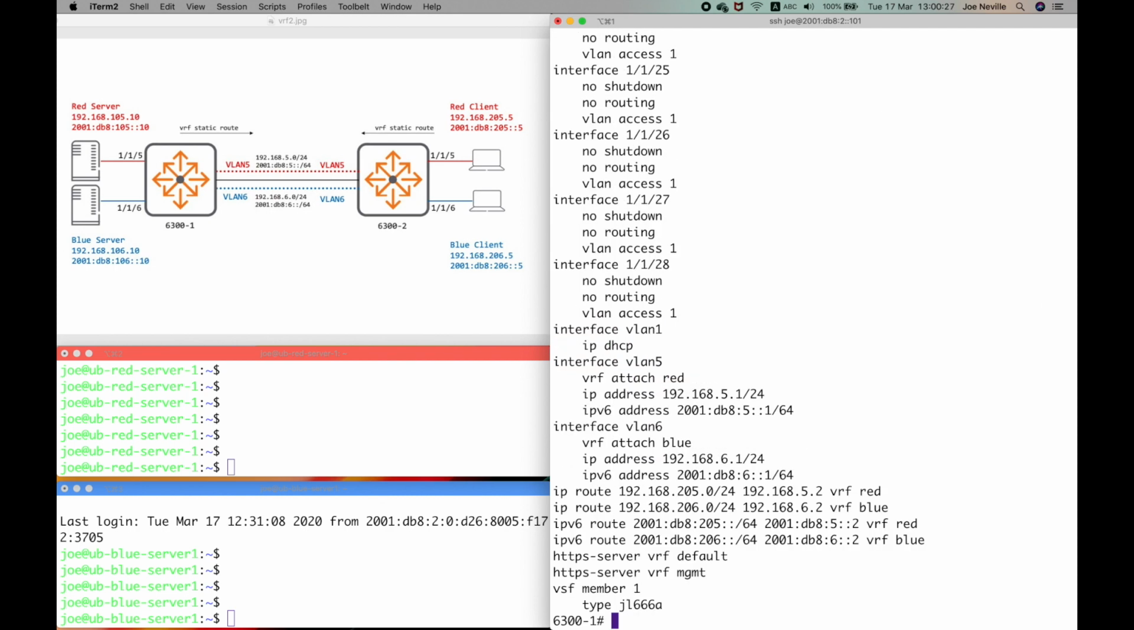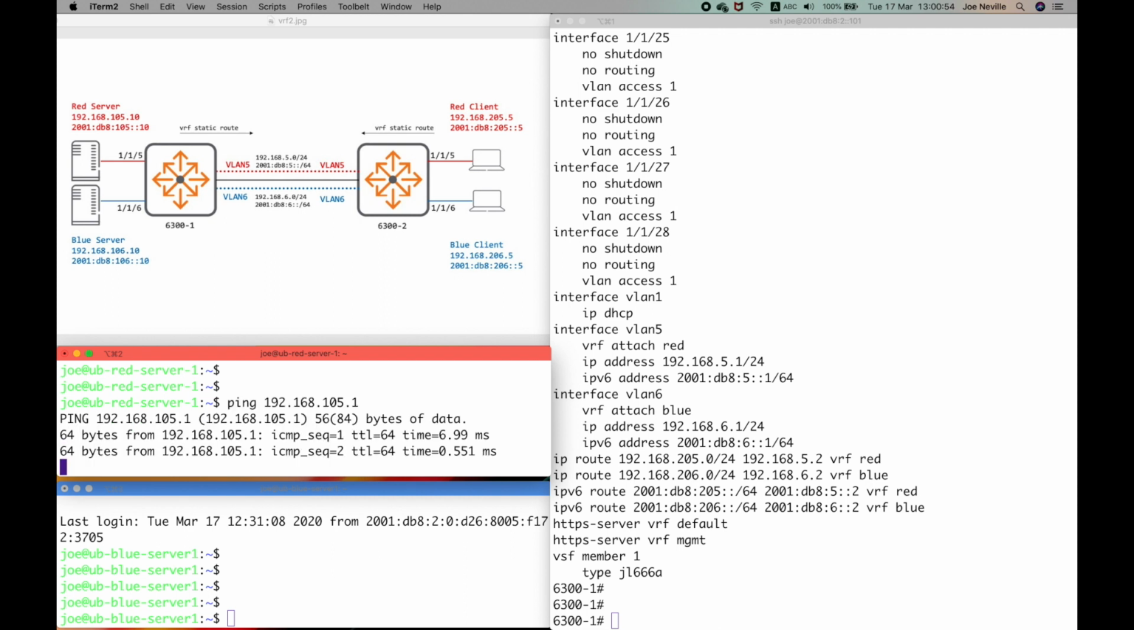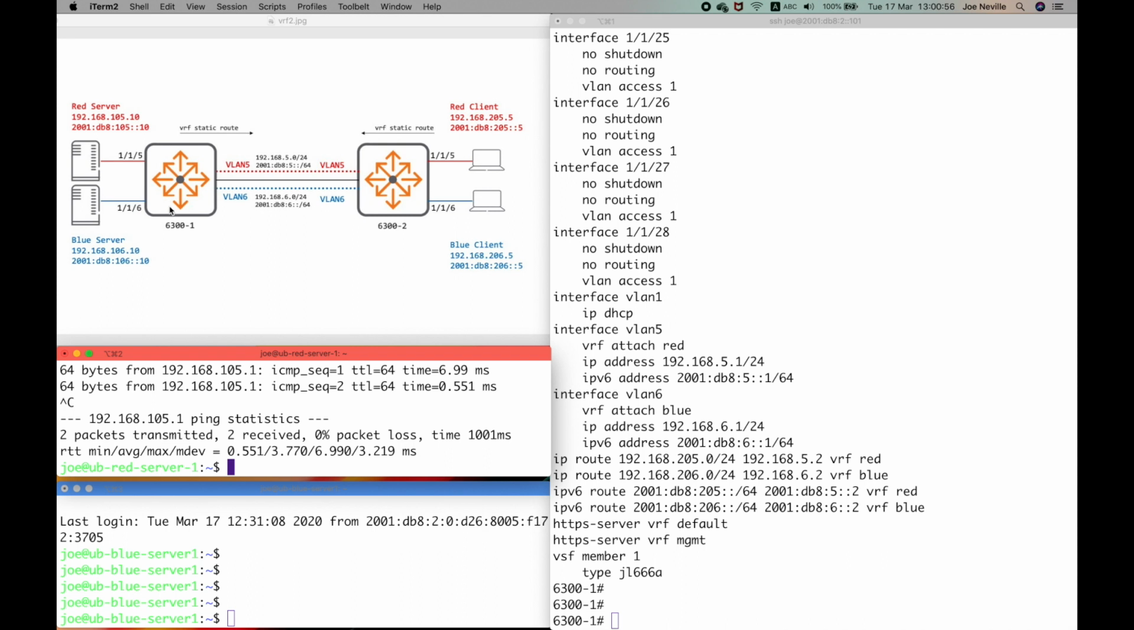Okay, show you the configuration. There we are. That's my configuration there. Now, fingers crossed, if we jump over to red server, we should be able to ping red client. Ping 192.168.105. So this is the local gateway for red. So that's red pinging 2. That was successful, so that's red pinging -1.